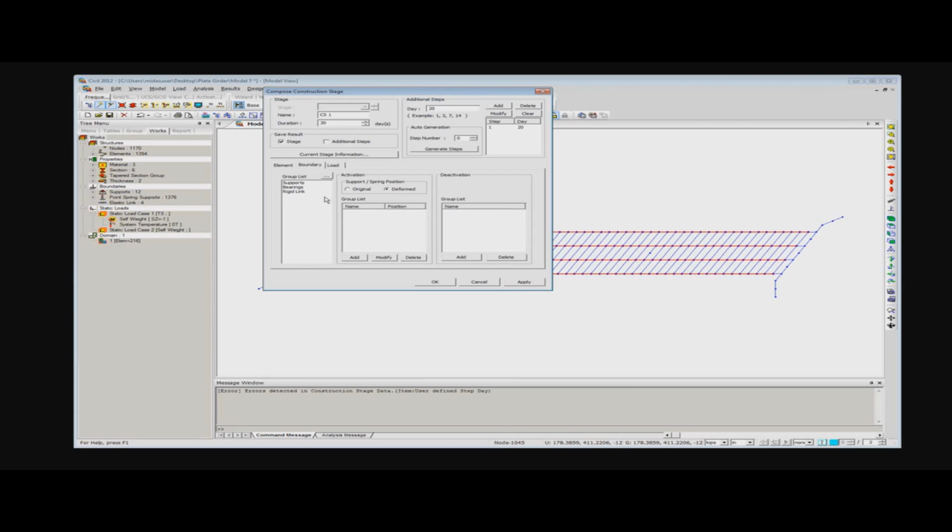And the boundaries, these are the groups that we already defined. So we're going to use only the supports, add, and then the load. We need to just activate the self weight for now. Add. Okay. Apply. So my first construction stage is created. You can see it here.